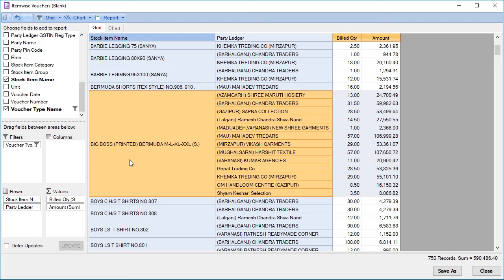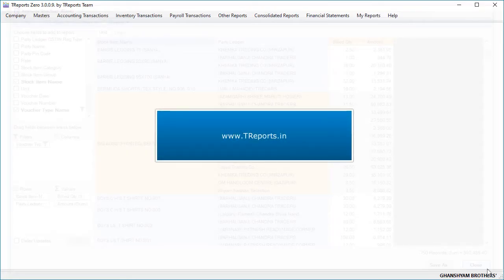You can drag any field from the field list and drop in any of the 4 areas. You can rearrange the columns by changing the position of the fields in the 4 areas in the panel. You can also shift the fields from one area to another area. This will change the report format. So this was all about the pivot reports in T-Reports 03.0.